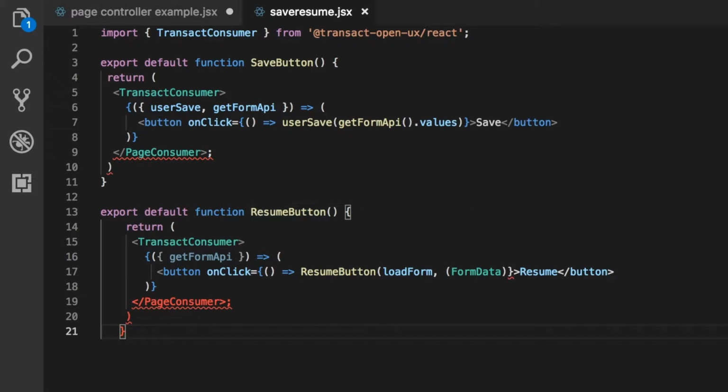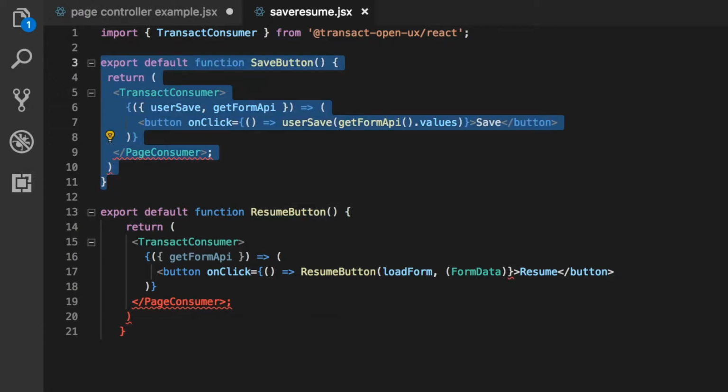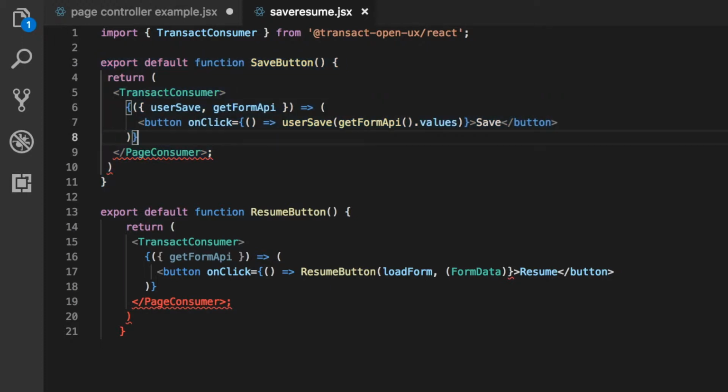In order to initiate a save, you'll want to export a default function called save button, or whatever your name is. But in this example, we're exporting the save button to make a call stating that this is a user-initiated save, and we're going to get our form API key. The form API key is the randomly generated key for that user's specific form.